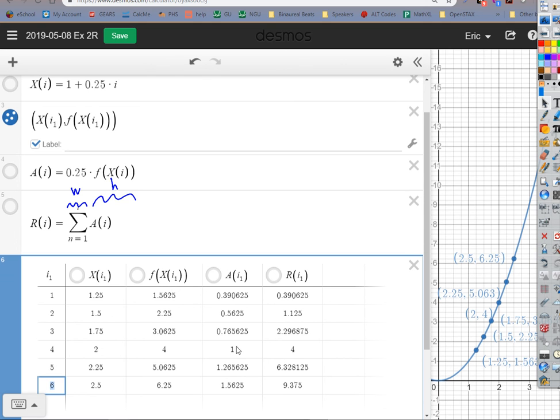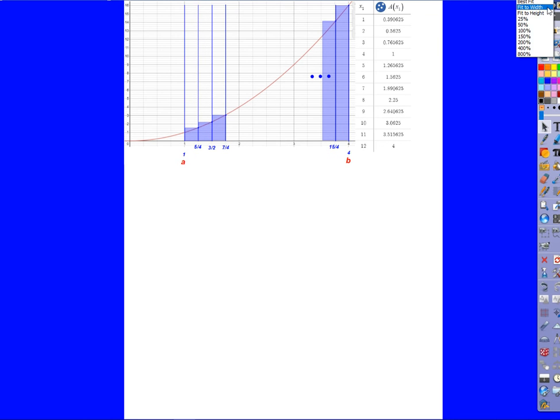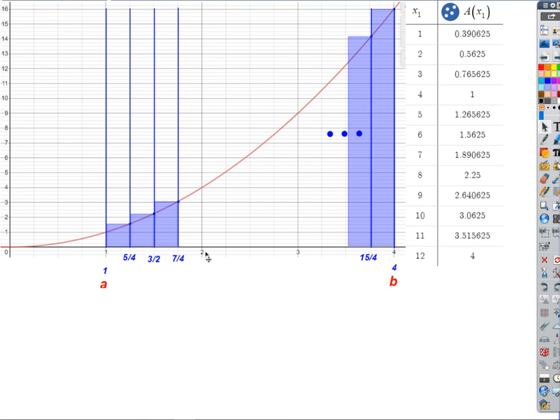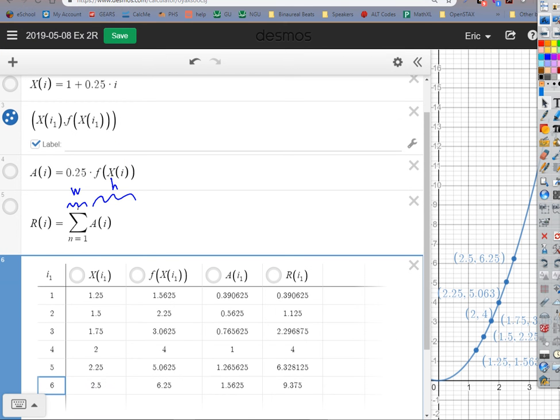Why is this one equal to 1? If the right edge is at x equals 2, well, 2 squared is 4, so the height is 4, right? Doesn't that make sense? Just so you can get your bearings a little bit. So out here at 2, the height would be 4, right? There's 4, and the width is 0.25. Well, what's 0.25 times 4? Yeah. So it all makes sense. So it gives me the areas.